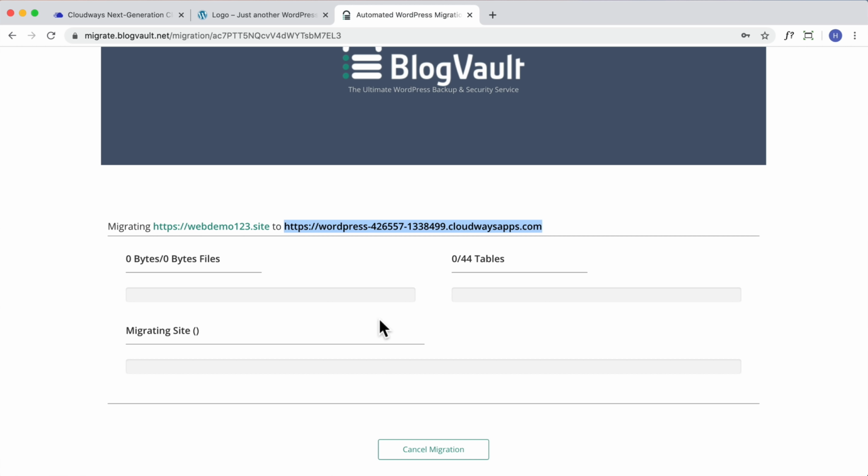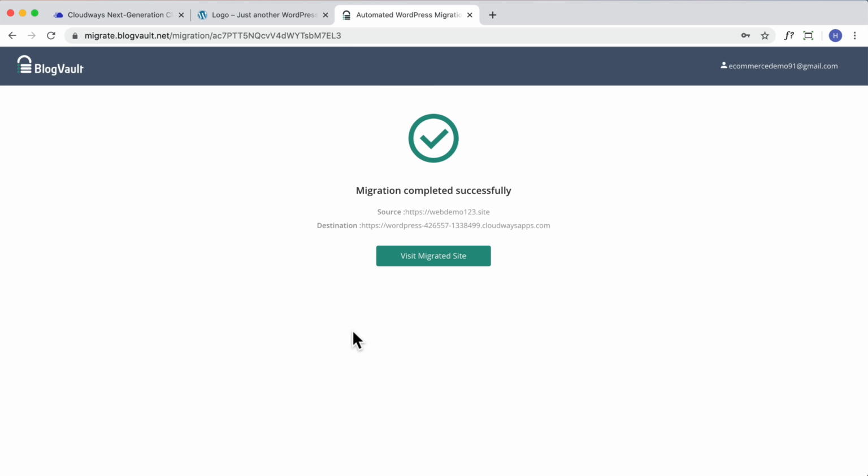So I'm going to let it transfer over. I'm going to take a quick break and then come back. Okay, so the migration is complete. That took around 15 minutes. The website wasn't that large. If you have a larger website, it might take a few hours, but it's okay because your website is still live on the internet. So there's no downtime when you are transferring the data to your new website over here.